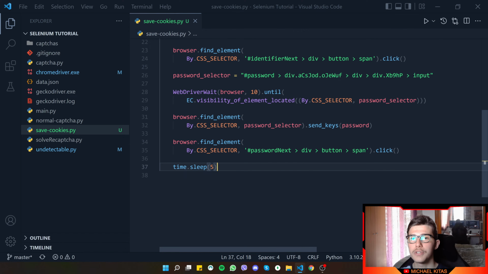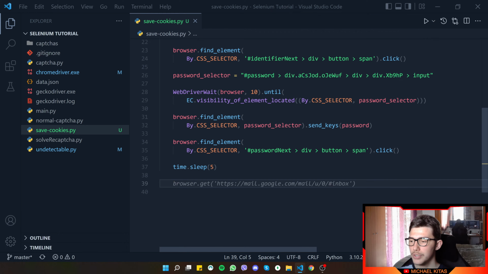Now there are better ways of doing that, like using a wait for selector function, which will basically wait for a selector that is visible only when you are logged in. But for now, let's keep it simple and have a sleep function.